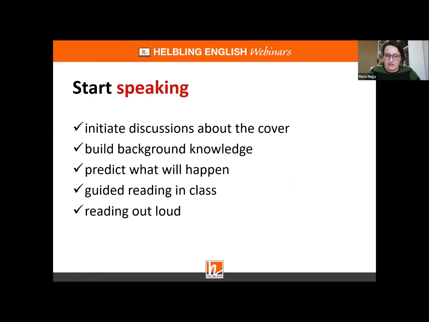You can start by initiating discussions about the cover. You pick a book. If it has a nice cover, you can talk about the cover. If you pick different editions, you might notice that the different editions will have different covers. And my students always find it fascinating to compare the covers of the same book for different audiences. That's a fun exercise that you can try yourself.